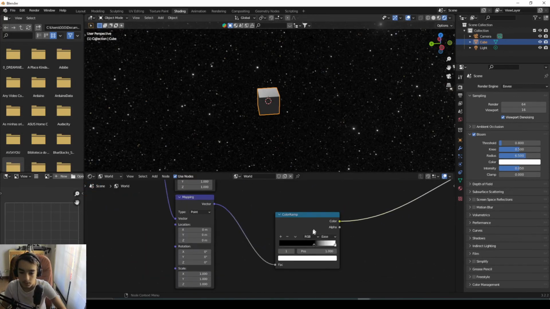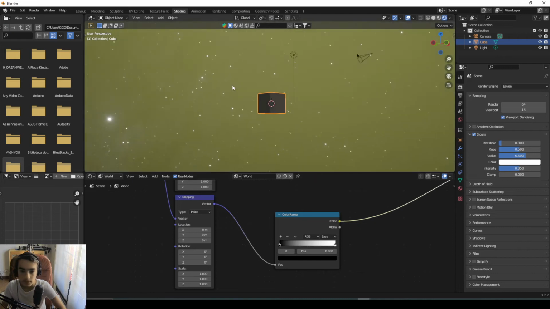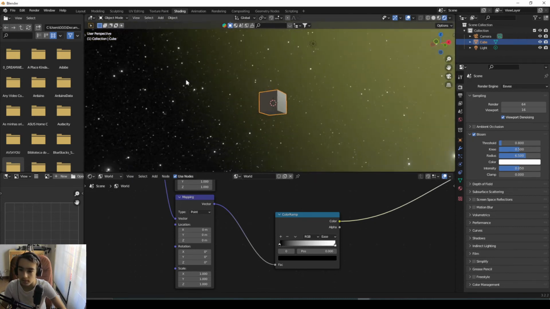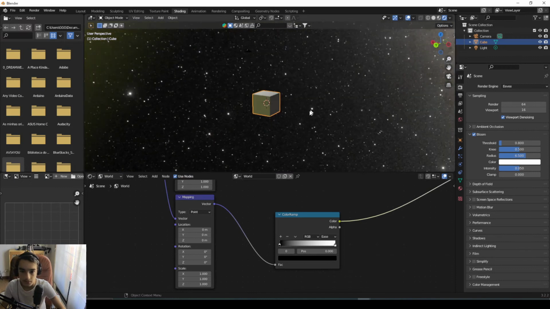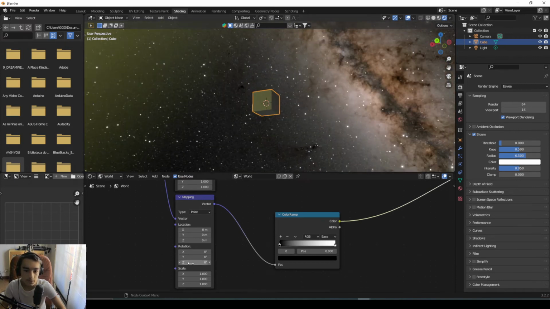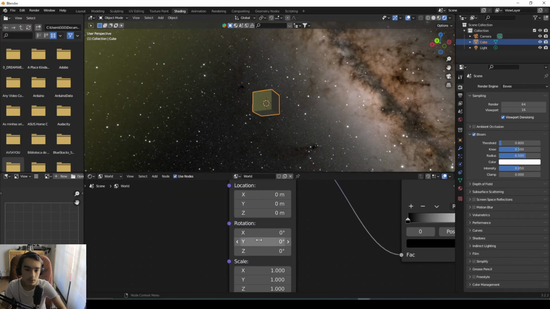This is not working, probably because of this. There we go. So now you can see that's like here. And now we just need to rotate this. So let's just do that.